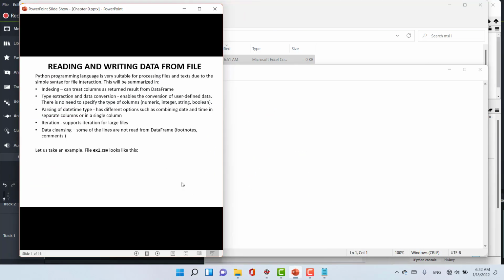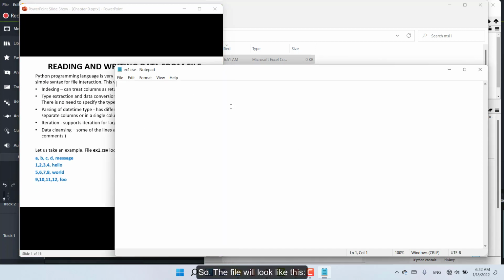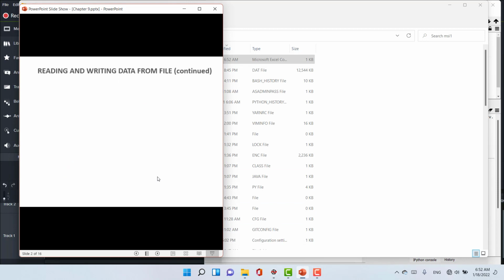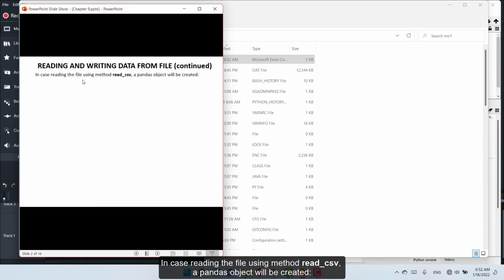So the file will look like this. A, B, C, D, message. Then the second line is 1, 2, 3, 4, hello, 5, 6, 7, 8, world, and then 9, 10, 11, 12, and foo. We'll save this, and then, in case the file using method read_csv, a pandas object will be created.